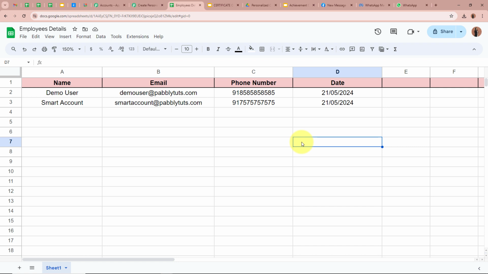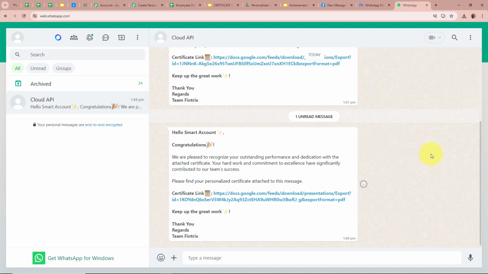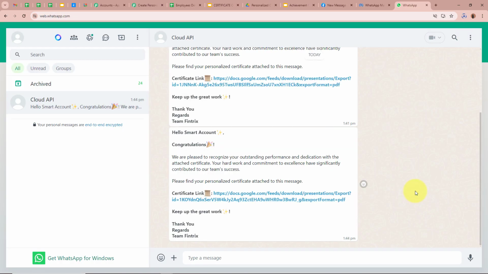So I'm going to open WhatsApp and check whether a new message for smart account is forwarded on my number with the certificate of achievement for smart account or not. For that, I'm going to open my WhatsApp. And yes, as you can see right over here, a new WhatsApp message is forwarded on my number for smart account. It has the certificate link.